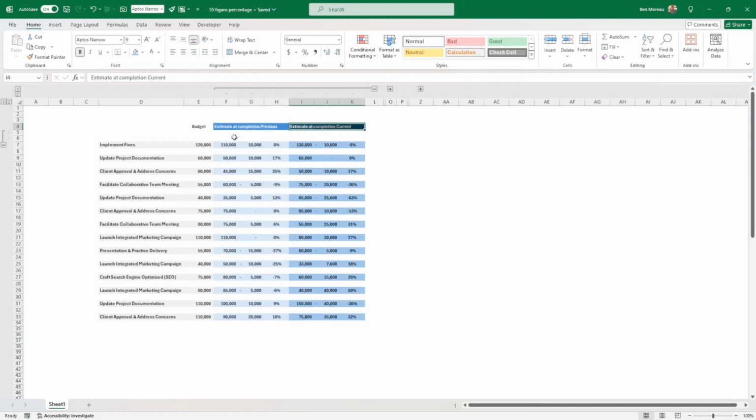So let's be careful here. I'm putting estimate at completion, so that means the total budget. That's something that I've noticed a lot of people don't really understand. It's not what's left to be done. It's what has been done plus our estimate of what is left to be done. So estimate at completion, not estimate to complete.